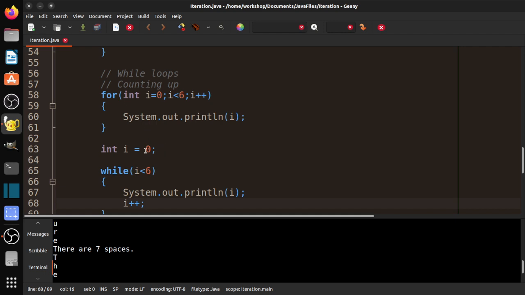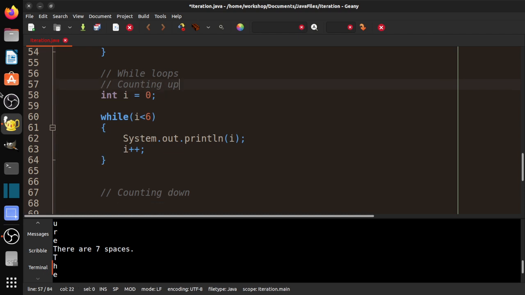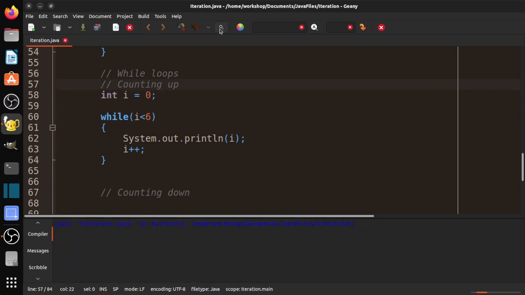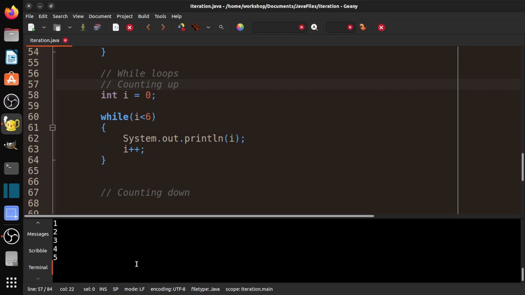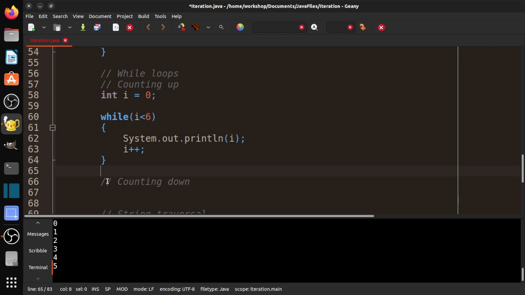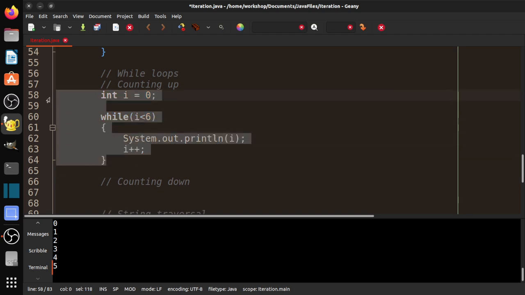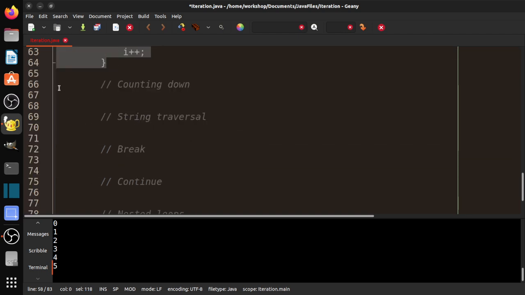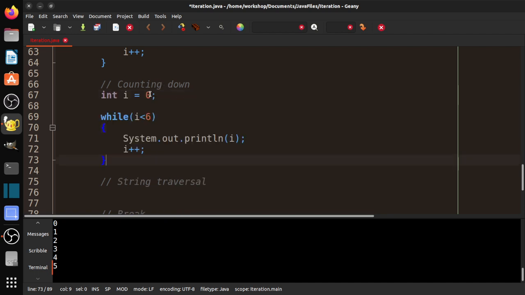Same thing, it's just that everything's in a different spot. Okay, so let's go ahead and test that. And you can see 0, 1, 2, 3, 4, and 5. We can do the same thing counting down. So it's fairly easy to convert from a for loop to a while loop, and vice versa.